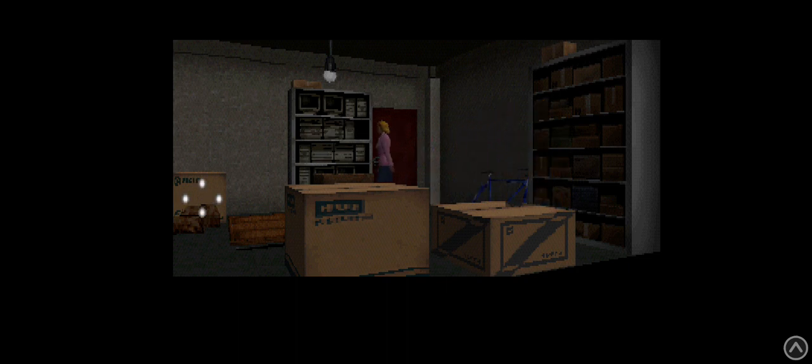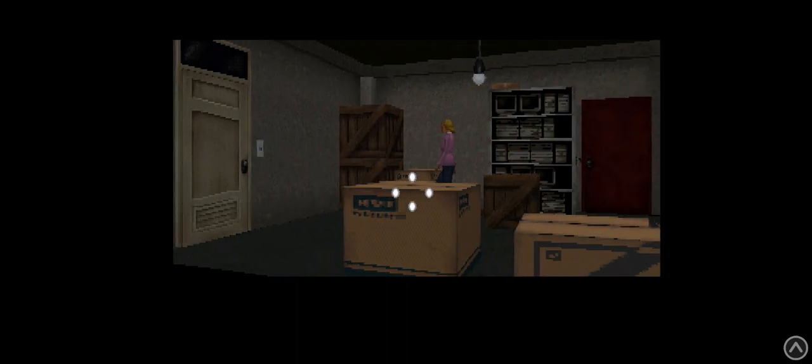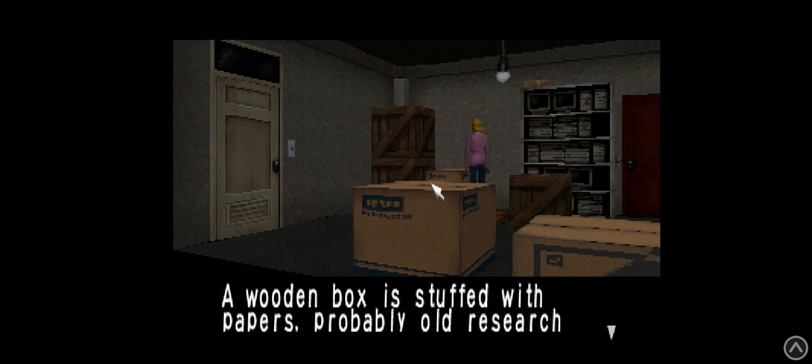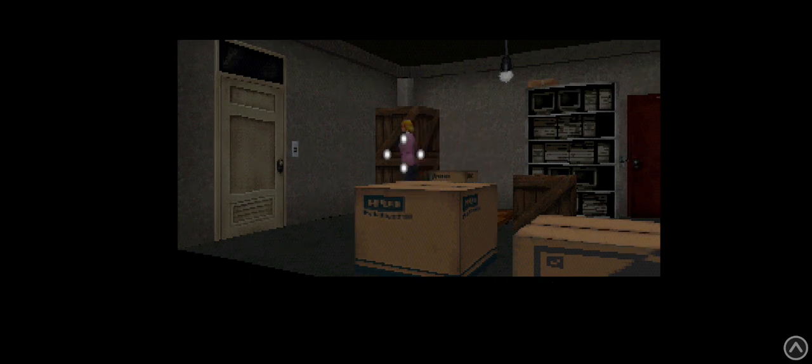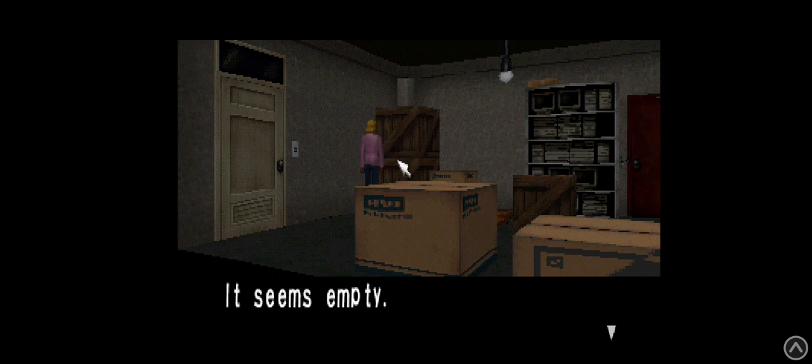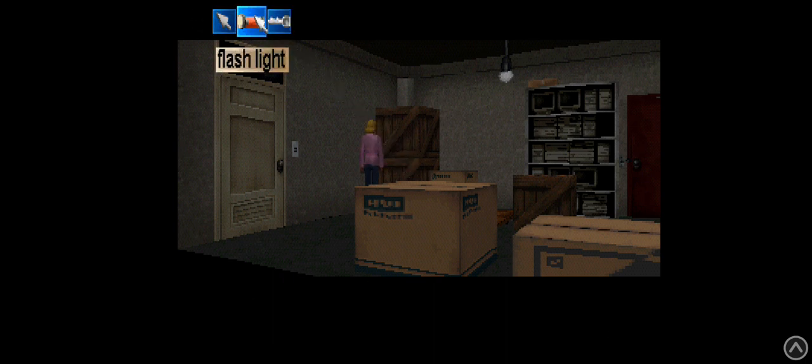Let's check this crate. A wooden box is stuffed with papers, probably all research documents. Check here. It seems empty. Let's try and use the flashlight.